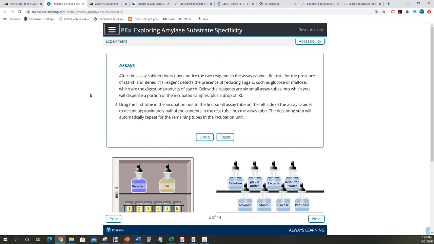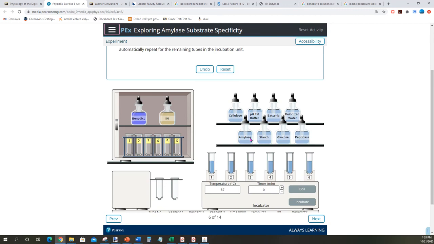And now it says drag the test tube in the incubation unit to the first small assay tube. Follow the instructions, you take this to the first small assay, and all the others will follow. So this is just a matter of following instructions. Tells you to do this, you do this. Tells you to do that, you do that. Okay, so now that is done, we go to next.